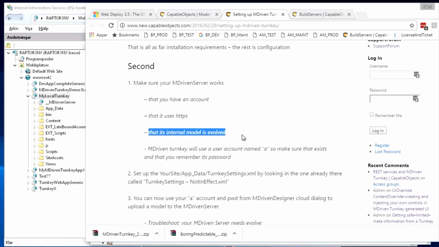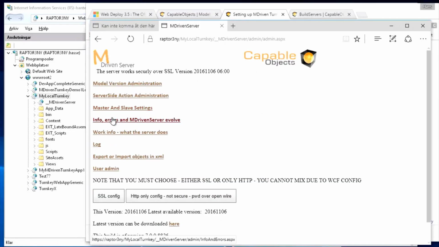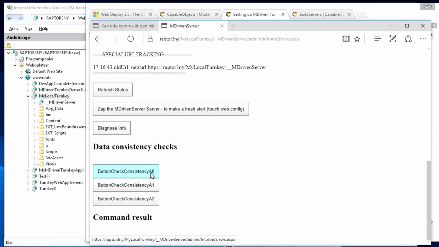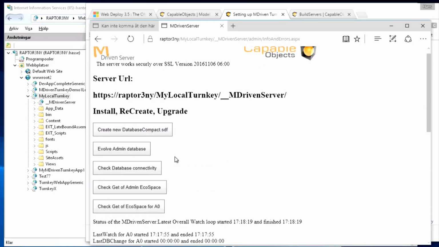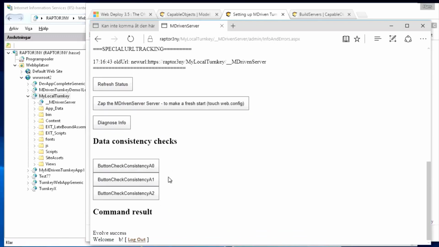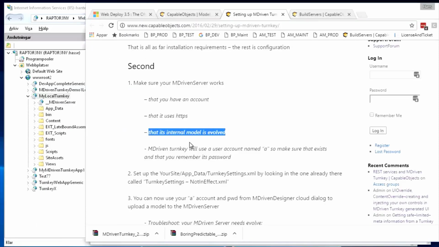We have done that, its internal model is evolved. Well, we saw that before, but we're going to check it again. Info, errors and model evolve. Here are a few buttons. Evolve admin database, and at the very bottom it says evolve success. So it didn't say that it had to do anything, so that was okay already.